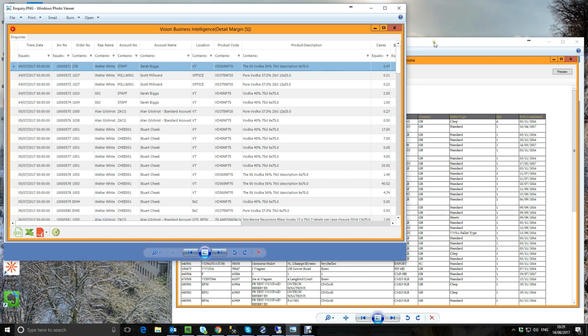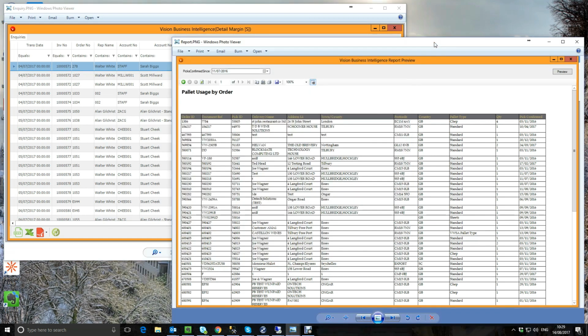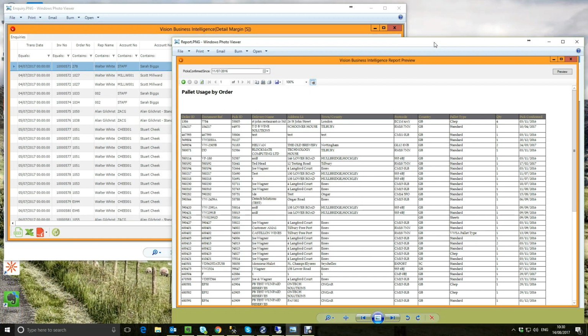Whereas the reports provide data laid out in a document page format, as we can see here. These are set up by us again, but we also give users a report designing tool which allows them to create their own reports and save and share them in the system with other users.